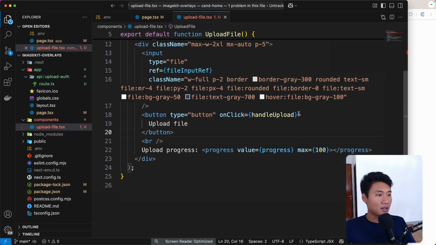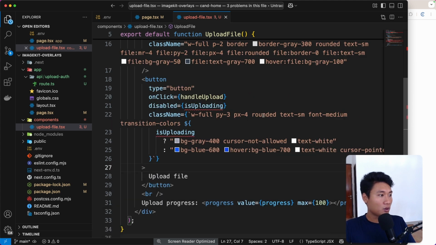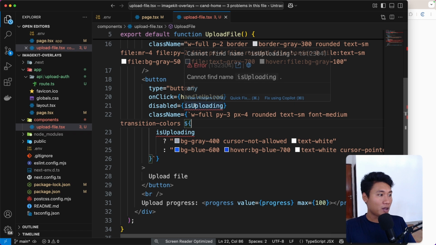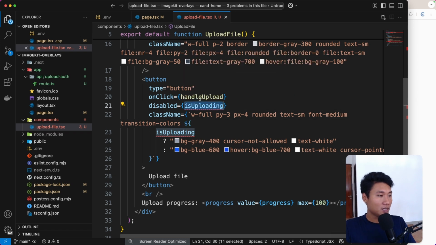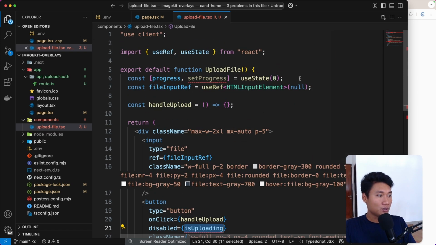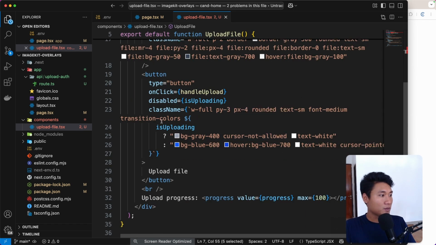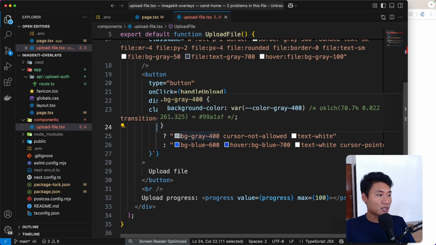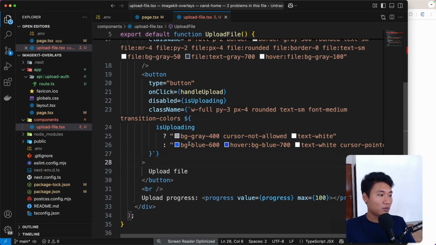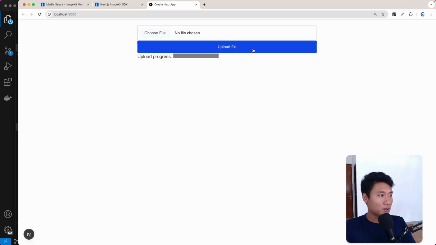So let's style this button. In this button, I'm going to send props called disabled and also class name. And as you can see, we have the isUploading. Basically, this should be state. So let's go to the top right here and create the state. By default, isUploading should be false. Here we go. So we have the class name right here. If isUploading is true, it will change the background to gray. If false, the background should be 600, which is the blue color right here. Let's take a look. Here we go.